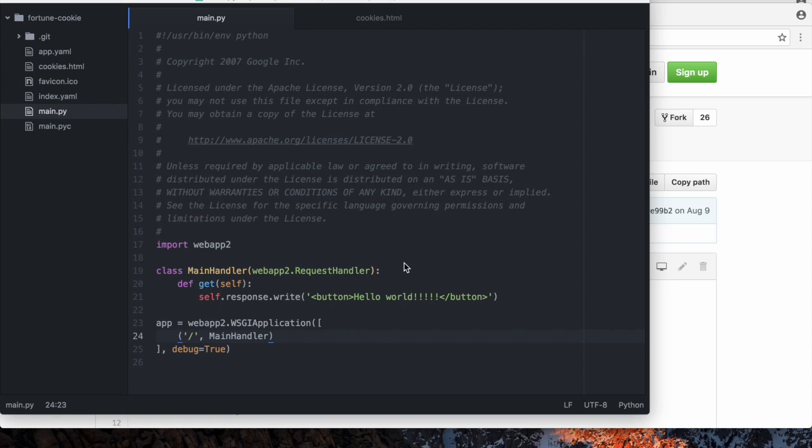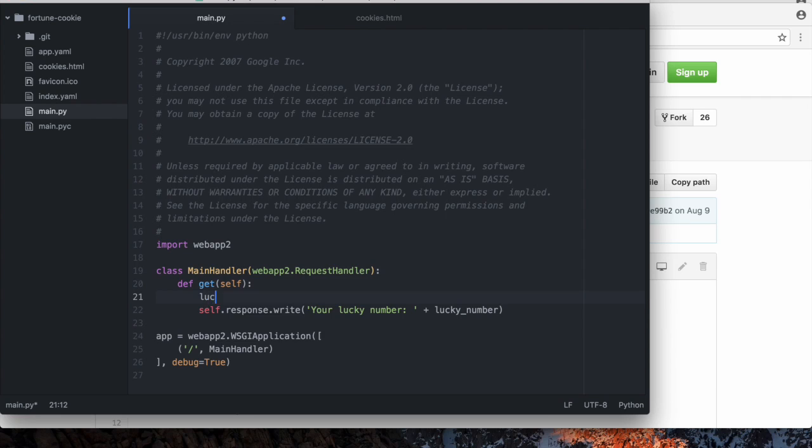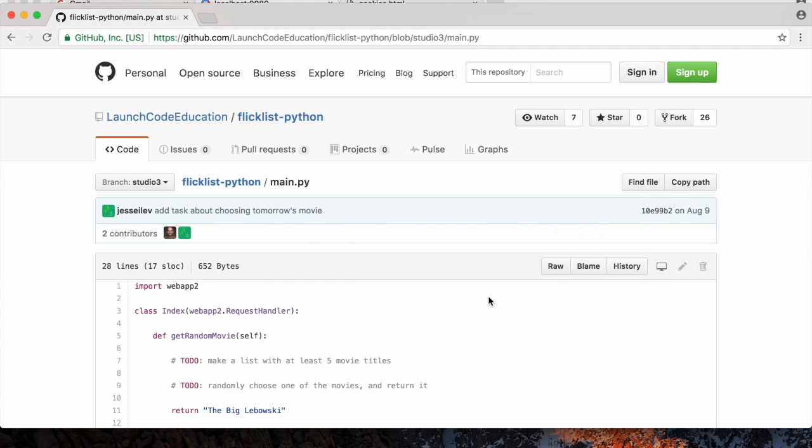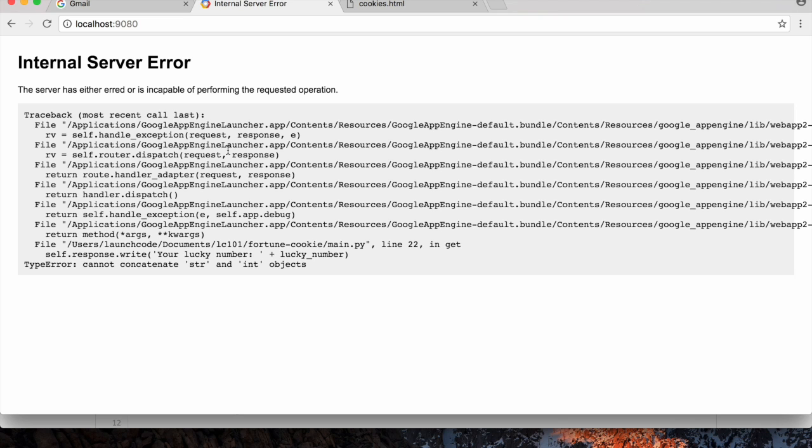To start with that, I'm first of all just going to do the text, your lucky number, plus, pretending we have a variable there, which we don't, so it's not going to work. But let's go backwards and make one. And for now, I'll just say it's 4, just to get something on the page.